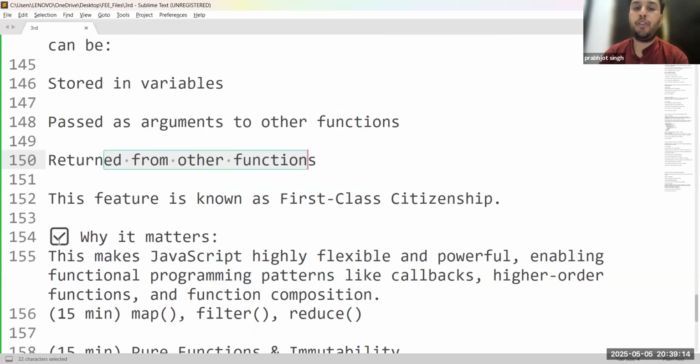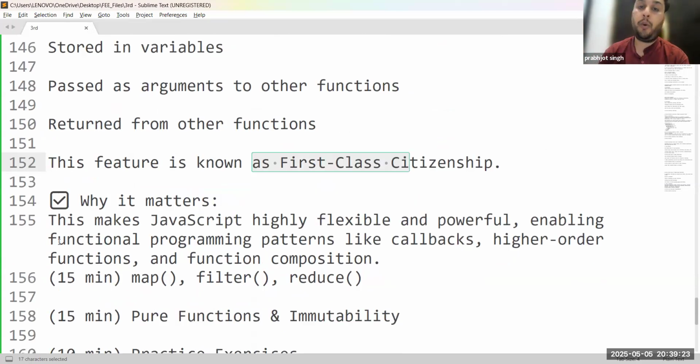This feature is known as first class citizenship. Now, why does it matter? Because this makes JavaScript highly flexible and powerful, enabling functional programming patterns. Like we talk about callbacks, higher order functions, function composition, and so many things. So in JavaScript, first class functions, or we'll say citizens, can be assigned to variables, can be passed as arguments, and can be returned from other functions also, right? So that is the very good thing about first class functions.